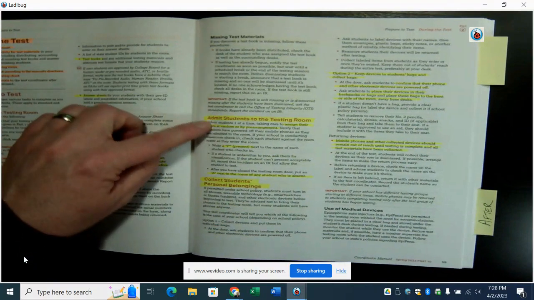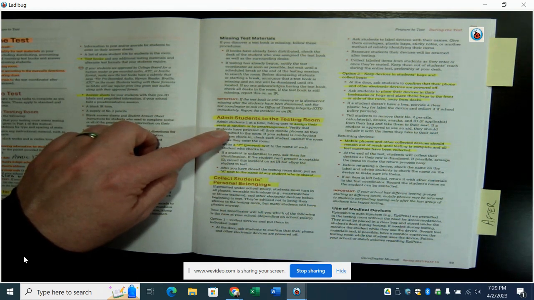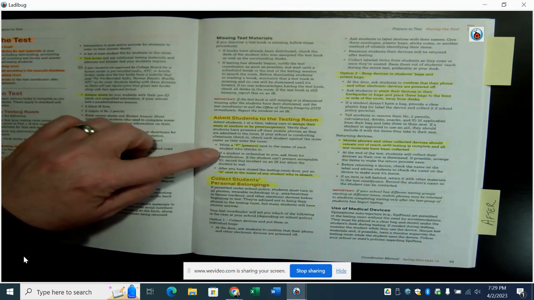When you admit students to the testing room, they are not going to choose their own seats. You are going to assign them seats, alphabetically if you want, preferably not. It should be a more random seating arrangement. You will receive seating cards that you can use to put the seats out and put students into places.